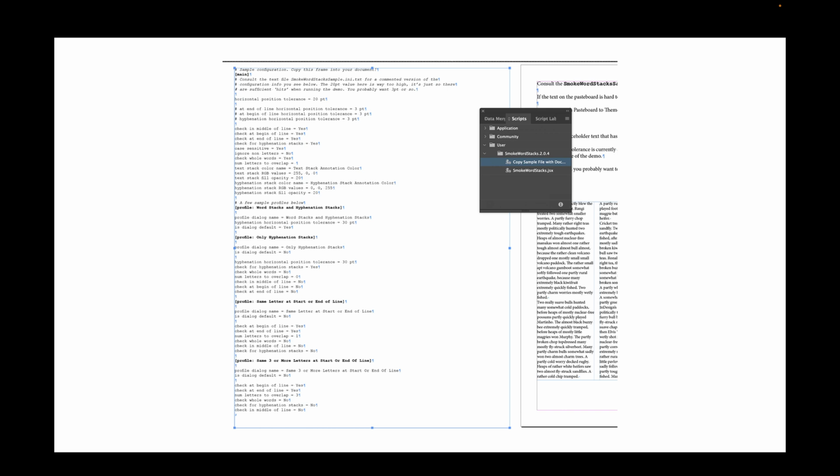And you can actually build multiple profiles. Each profile is an option that you can use when you run the SmokeWordStacks script. So you might have one profile here that is only hyphenation stacks. Another profile is I'm looking for 3 or more letters at the start or end of line. So you can have multiple configurations embedded in that pasteboard frame.